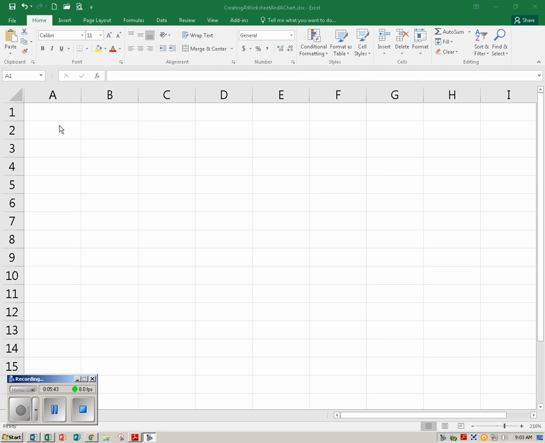Let's click cell A1 to make that our active cell. And on page 6, for red circle number 2, it says type Personal Budget Worksheet in cell A1.